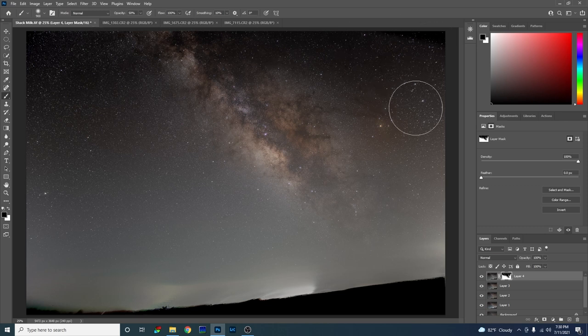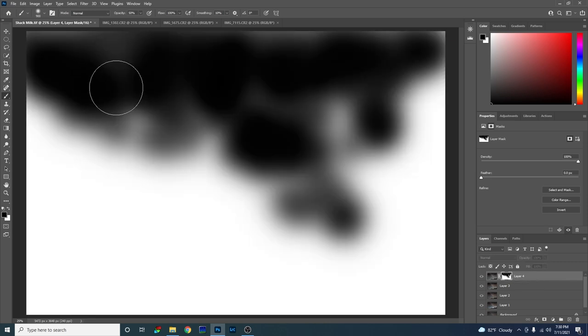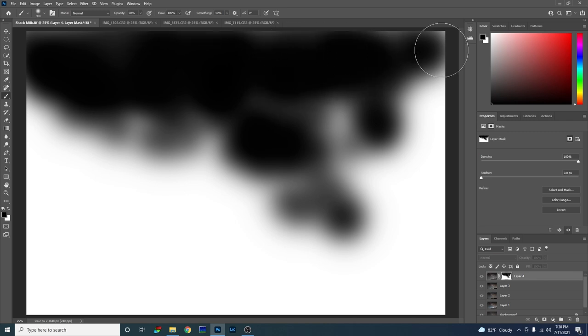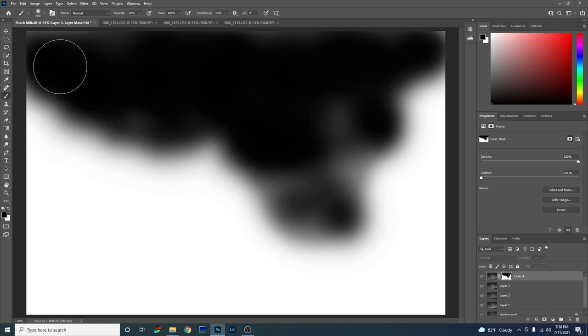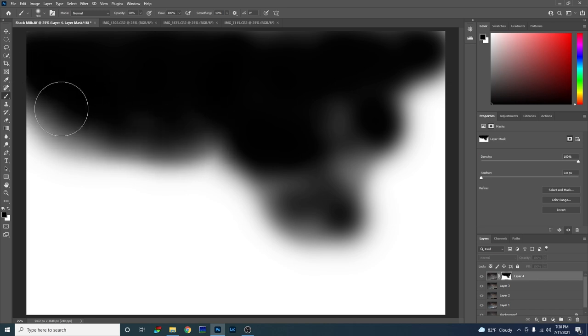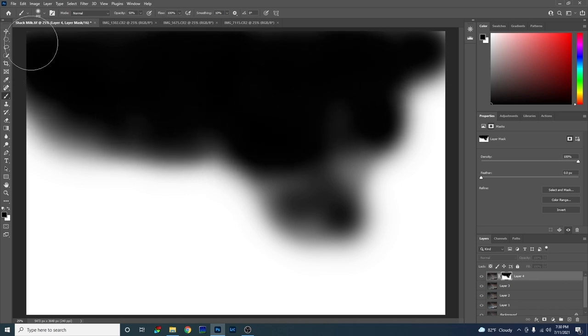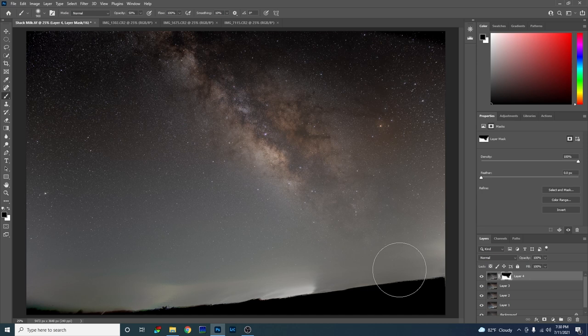So another way to do this is to come down here to our mask. I'm going to hit Alt and click on it. Now I can see where I'm painting, so I can do a much better job here. Since the opacity is 50%, the edges are a little blurry right here, so it'll look a lot more natural. Just getting that sky painted back in. Yep, starting to look good.